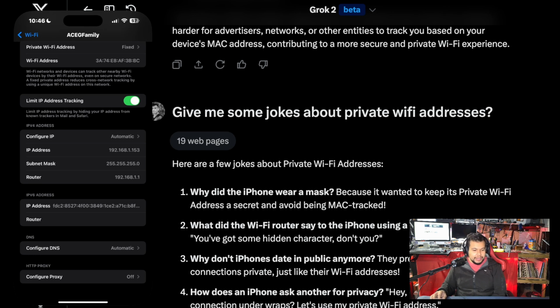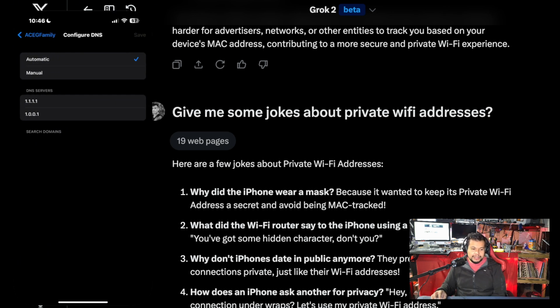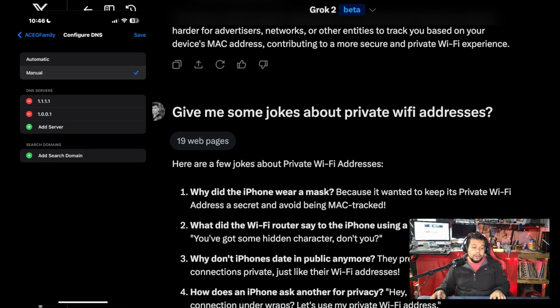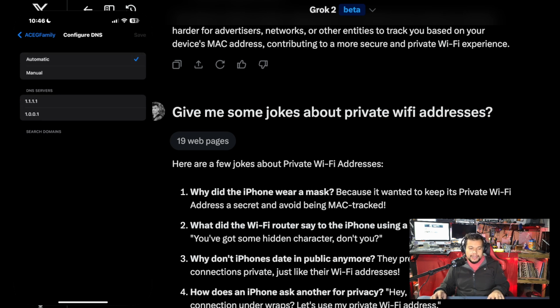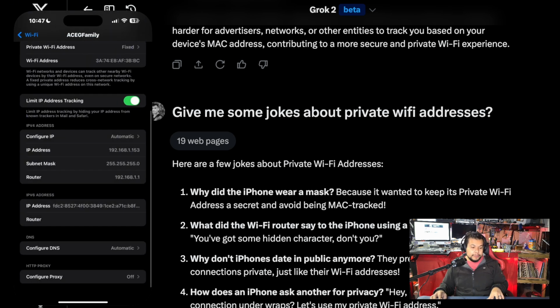Configuring DNS. If you're going to configure a manual DNS, I always use Cloudflare, 1.1.1.1 and 1.0.0.1. If you do want to use Google, you could do that. You could set it over to manual and set those there. If you have some network issues, but I would say start off with automatic, which means it's going to get the DNS from your router.